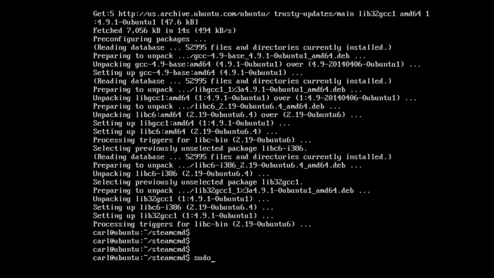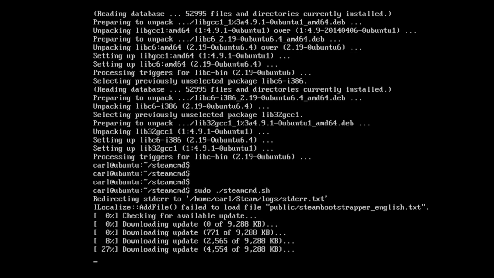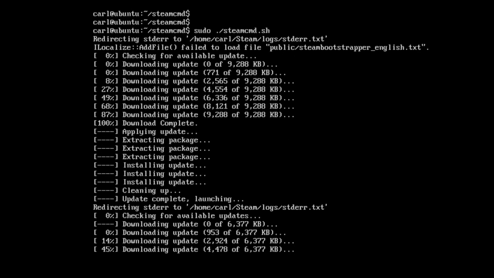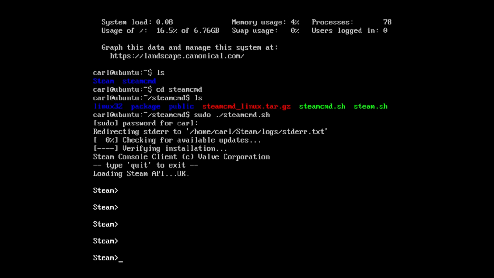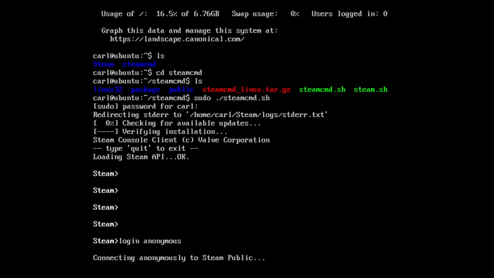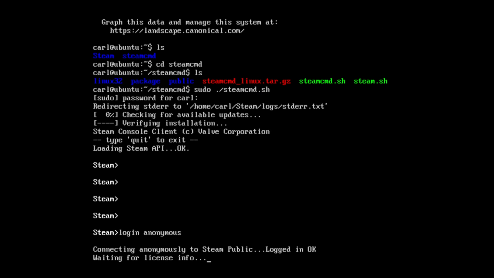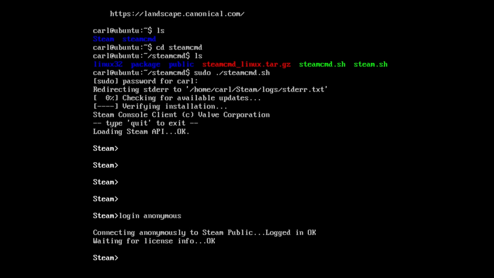Next, we can go ahead and run Steam CMD by running sudo ./steamcmd.sh. This process could take a minute. Alright. Once the process is finished, we want to log into Steam CMD. So login anonymous. Just gonna wait for the licensing info, and once it comes back okay, we are logged into Steam CMD.